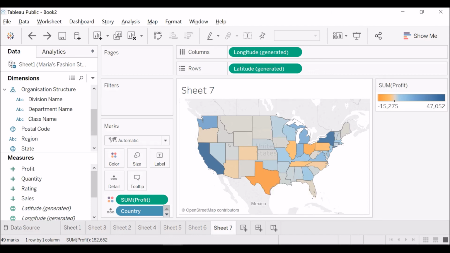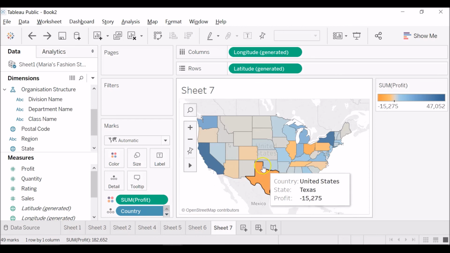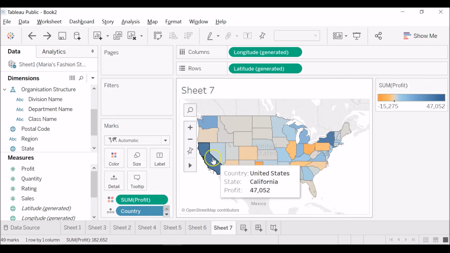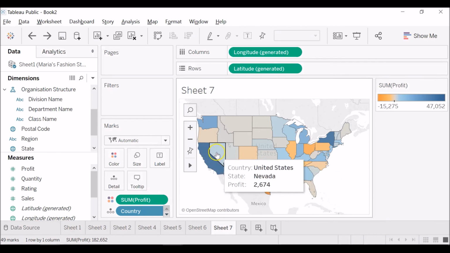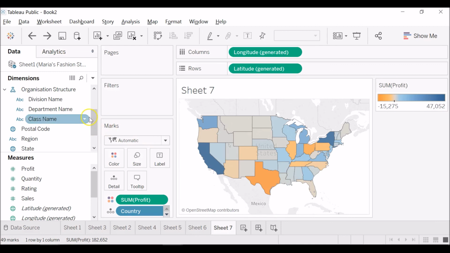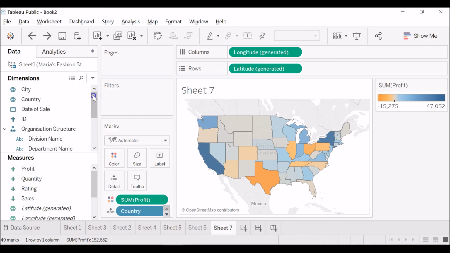Okay, now let me show you something cooler. For each of these states, I want to figure out how each division did. For example, we had several divisions, right? General, petite, intimate. Yeah, we had three divisions, and I want to see the sales each division did in each state represented in this map. Let me see how I can do that.